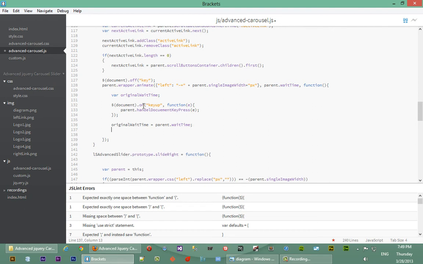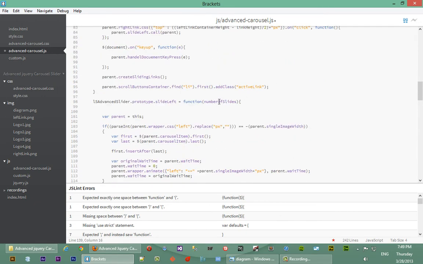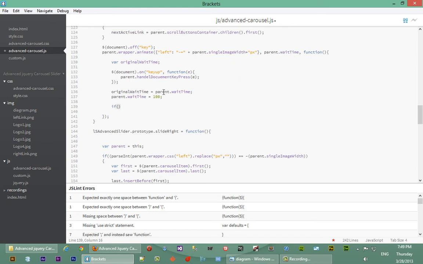All right, so we have access to wait time. So we'll temporarily store wait time, and set it to something like 100. All right, so after that, we're going to check if this variable that has been passed here is more than one. If it's not more than one, we're not going to do an extra animation, because if it is one and this animation finishes, it's going to come in here and check if it's more than one to do another animation. But since it is one, it's not going to do anything.